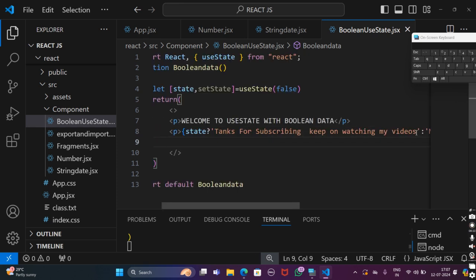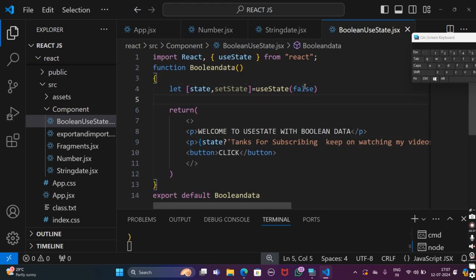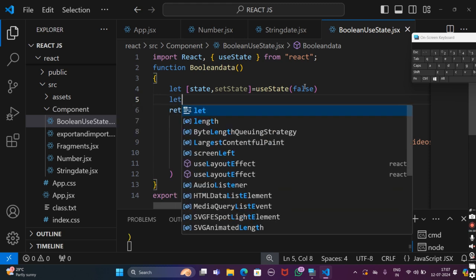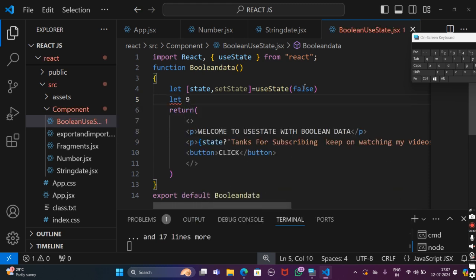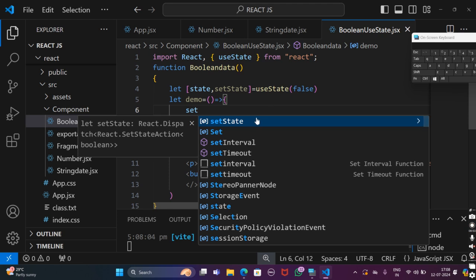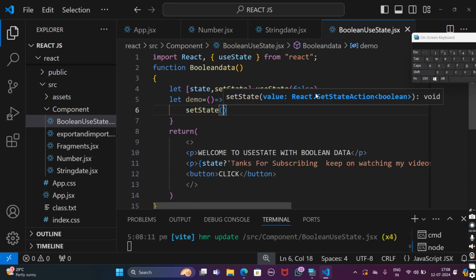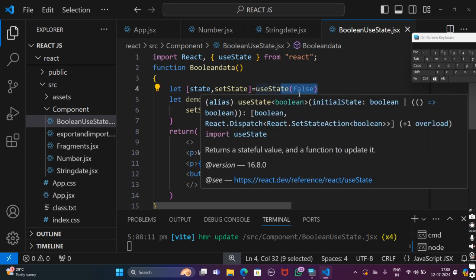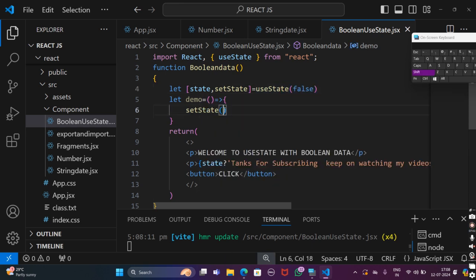Next I will add one button, with the button name as submit or click. Here I will go with updating the data. How to update the data? Take a variable name and a function, and inside the function call setState, where I need to change false to true and true to false.